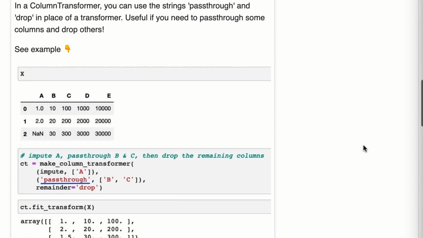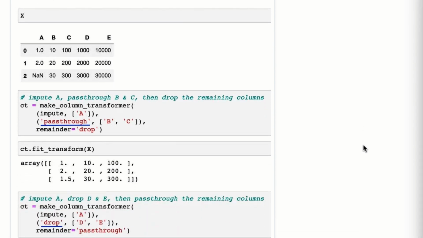So in this case, we've got our feature matrix X, and it has 5 columns, and our goal is to use simple imputer on column A, to pass through columns B and C, and to drop columns D and E. And when I say pass through, that means keep them in the feature matrix, but don't modify them. Okay, so we're going to create our column transformer using make column transformer, and you pass it tuples. The first element of the tuple is the transformer. The second element of the tuple is the column or columns you want to apply it to.